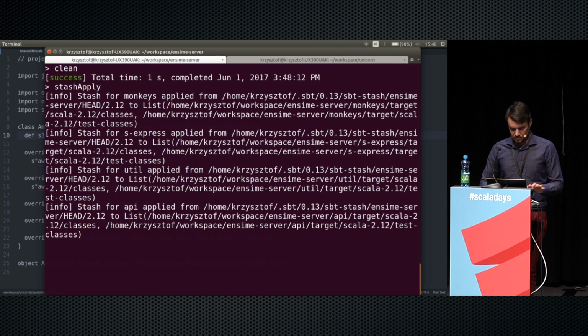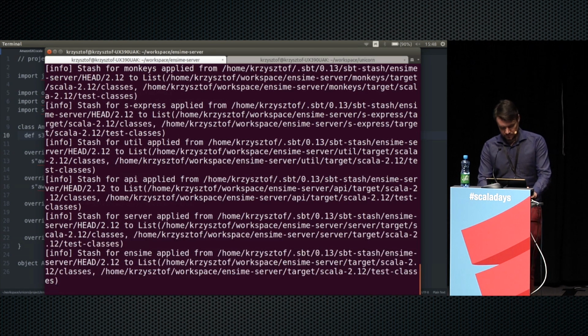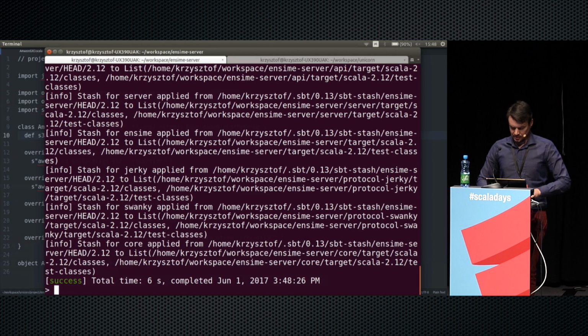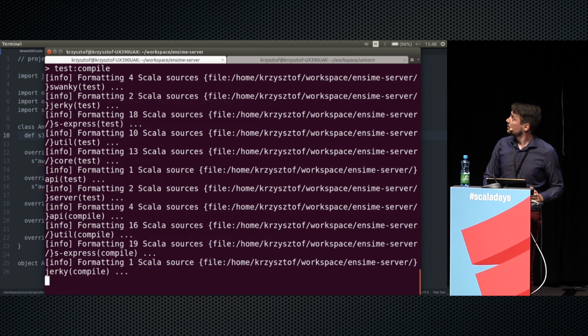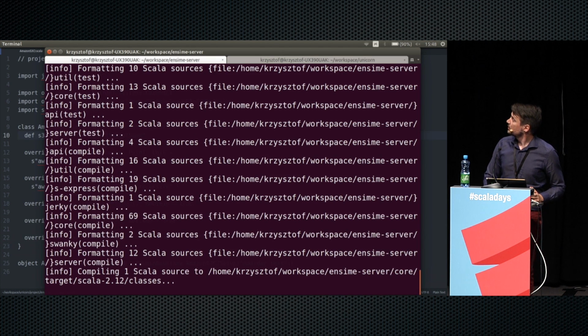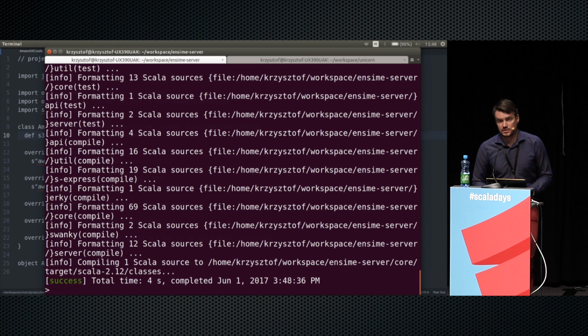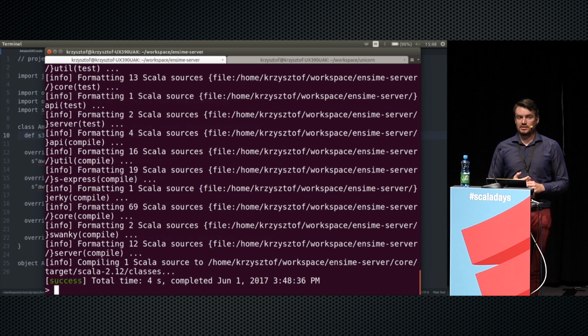It will take a while. It will print something to the console. It's quite an early stage, so right now I print a lot, and it takes 6 seconds. And let's do a compilation again. It's formatting, and we're done in 4 seconds. And you have to believe me that I didn't play with clean.